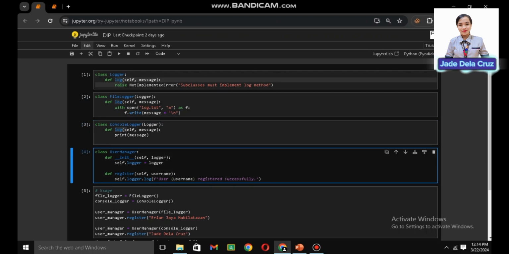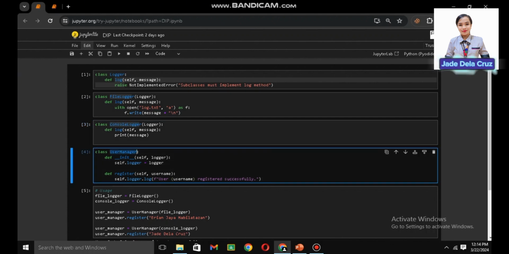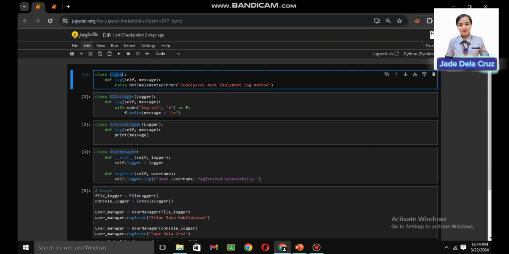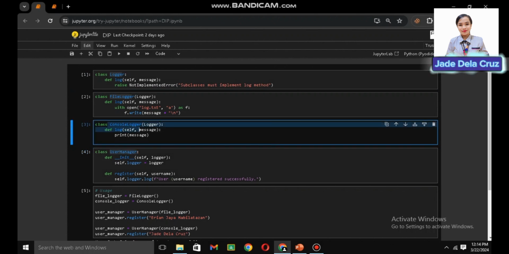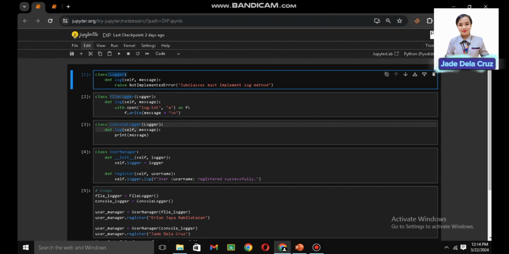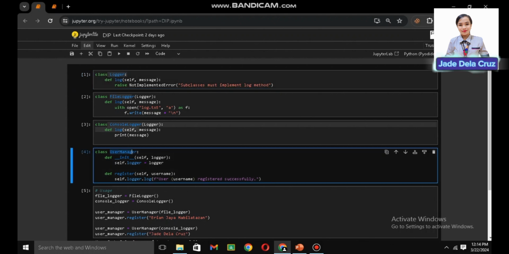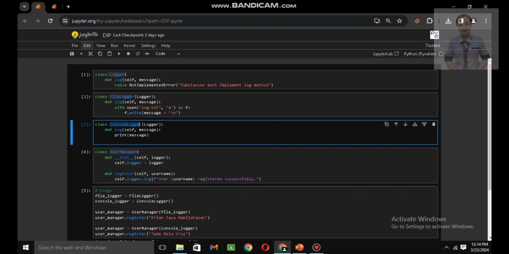Here, the file logger and the console logger are the low-level modules, while the user manager is the high-level module, and the logger is the abstraction. In the dependency inversion principle, the high-level modules and low-level modules should not depend on each other. Instead, they will depend on the abstraction, which is the logger. The high-level modules define the overall logic or the interface, while the low-level modules are the specific implementations.